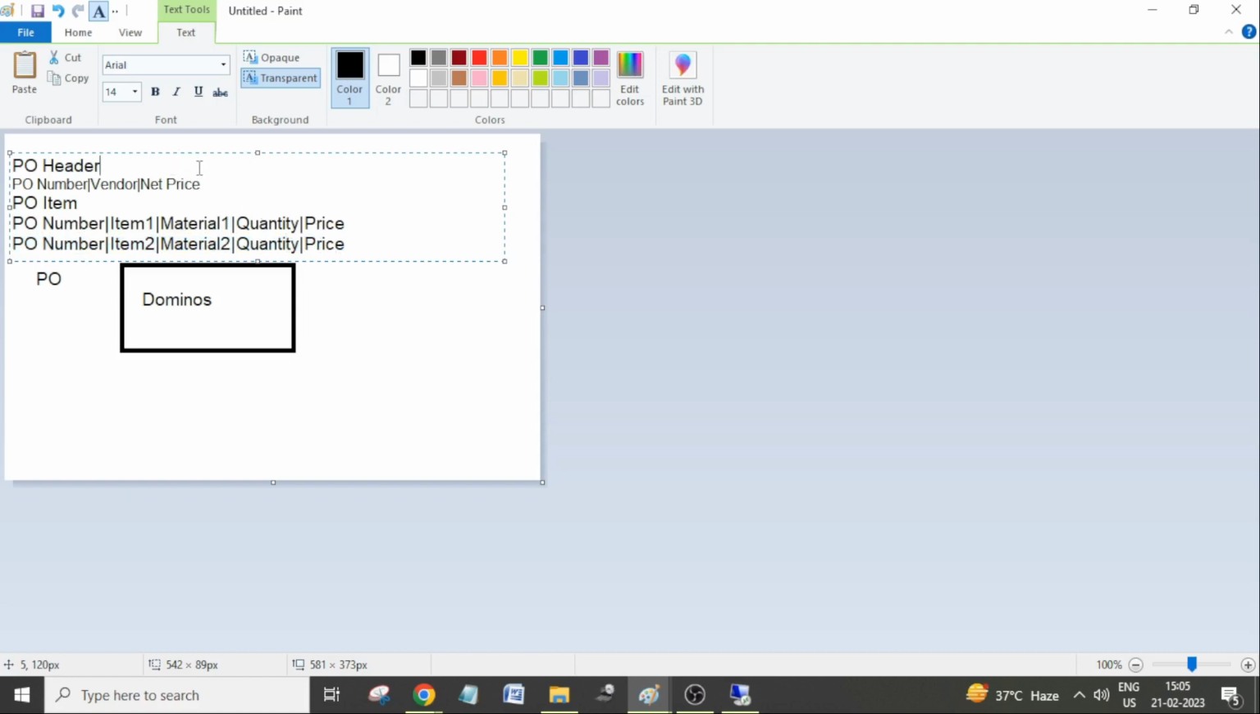So in SAP, we have tables to maintain this purchase order data. EKKO is the purchase order header table. EKPO is the purchase order item table. EKKO is the purchase order header table, EKPO is the purchase order item level data table. So what is the common field in both tables? PO number. Purchase order number is the common field.